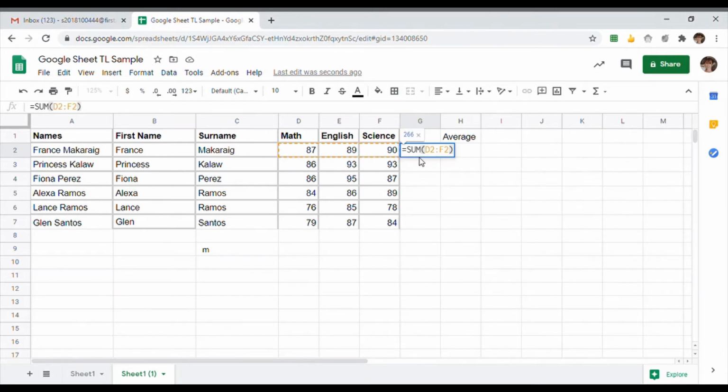Then, makikita nyo, D2 hanggang F2 ang i-add niya. Then you can just click enter and automatically na mag-a-add na siya. So, same as sa ginawa natin dito sa pag-copy ng formula, idadrag lang natin itong bullet na to pababa. Then, mag-a-appear na siya sa mga susunod na rows.